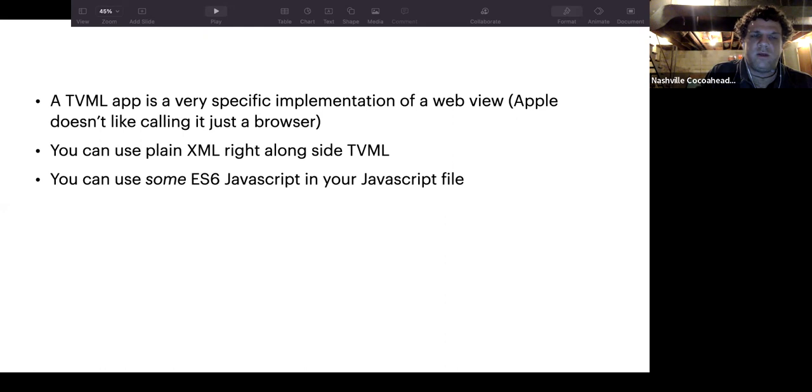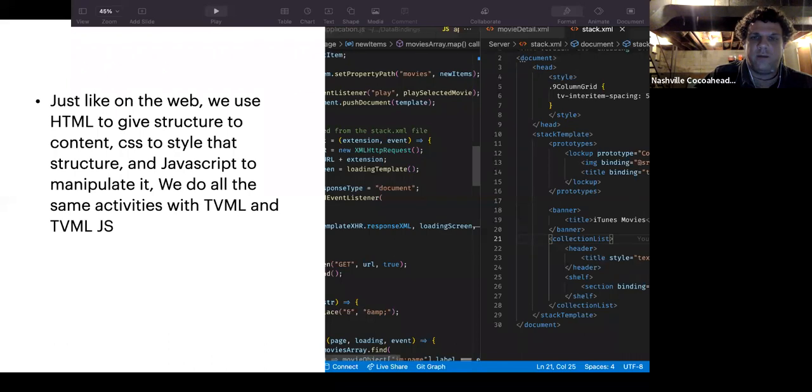And then on the TVMLJS side, you're using ES6 JavaScript in your JavaScript file. I discovered that not all ES6 things that I thought would be in there are in there. So, that's one thing to note.